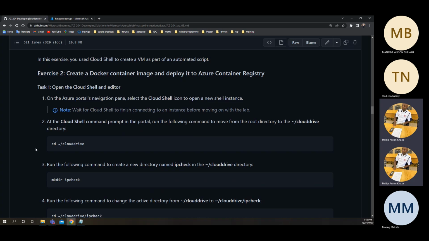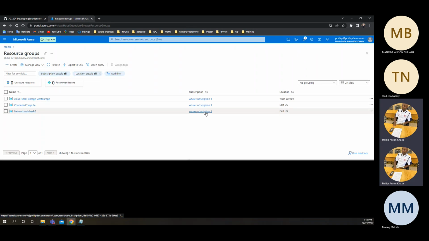Okay. Now let's look at exercise 2, where we will be creating a Docker container image and deploy it to Azure Container Registry. How do we perform that? By opening our Cloud Shell.